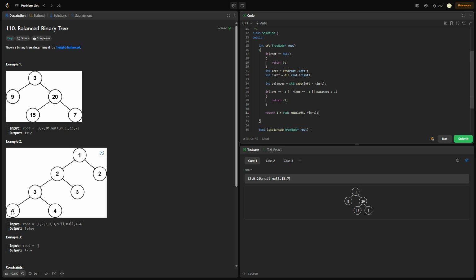Because we went left and right and we return 0. So we do left minus right. The absolute value of 0 minus 0 is just 0, right? So we aren't going to enter this if statement. So we're just going to go left. We're going to return 1 plus the max of the left and the right. Well, the left and the right here is just 0. Obviously, there are no child nodes. There are no child nodes. So we just do basically 1 plus 0.